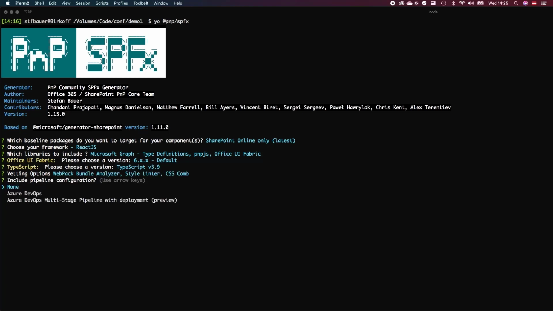We also have, for those who want to use Azure DevOps, support currently just for building the packages, but we also now support directly deploying it. And this is a complete topic of its own, so we leave it out for now and select none here.